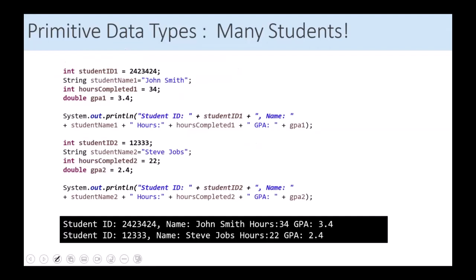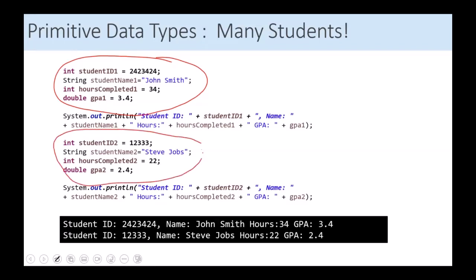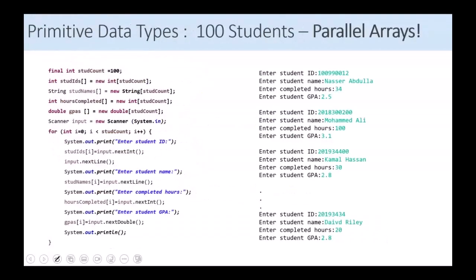So if you have multiple students, you would do integer student ID 1, right? GPA 1. For the second student, you would do what? Different variables, right? So this is 2, 3 students. This is going to work. What if you have 100 students? Is this going to work? I'm not talking about loops. I'm talking now about representing data. Can you have 100 variables for student ID? What about if you have 10,000 students? This is not going to work.